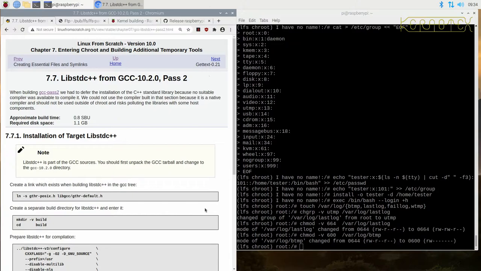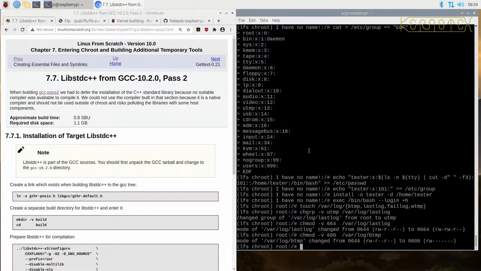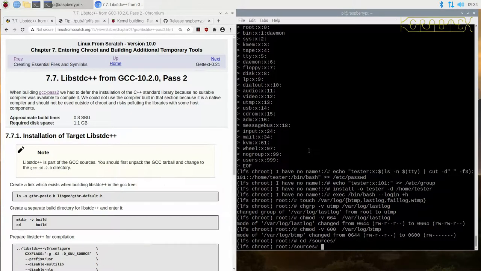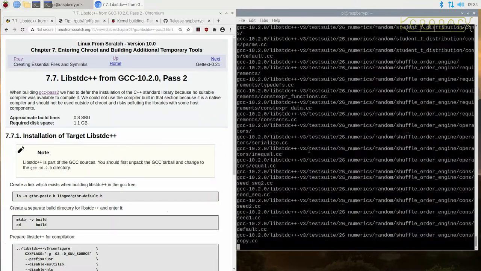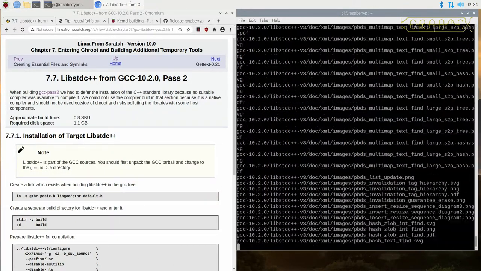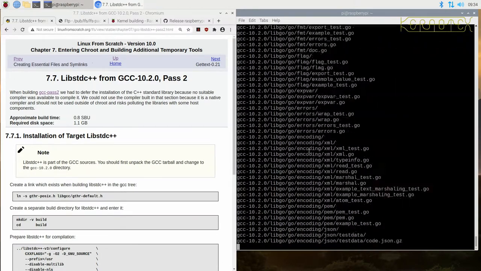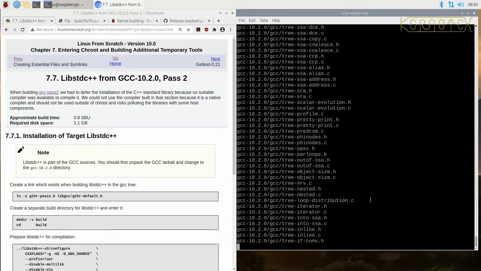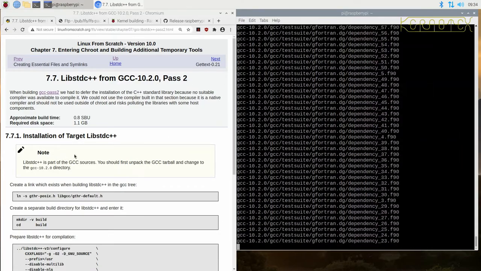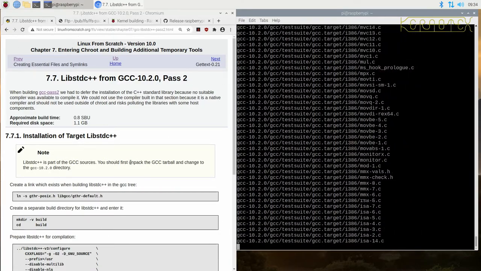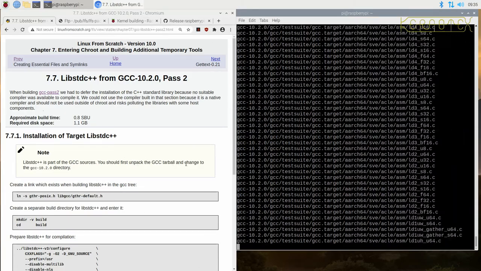Okay, so we can start by carrying on compiling. So first thing we do is go into the sources directory and extract the GCC tarball, because as you see it says libstdc++ from GCC, so it's only a small part of the GCC package we're compiling here. And it does actually say here, as part of the GCC sources, you should first unpack the GCC tarball and change to the directory.